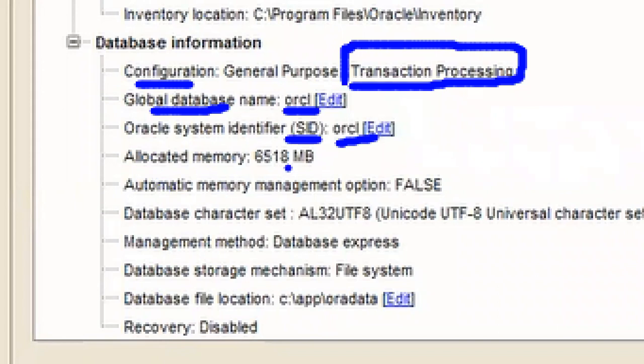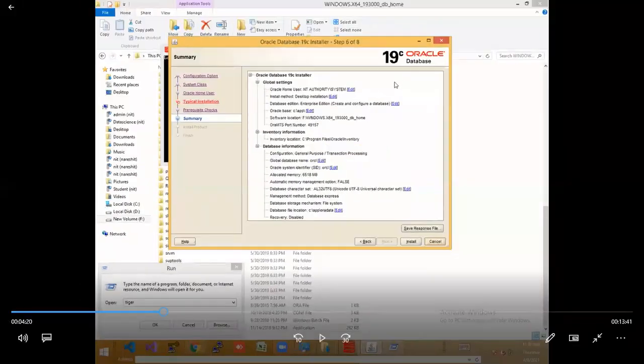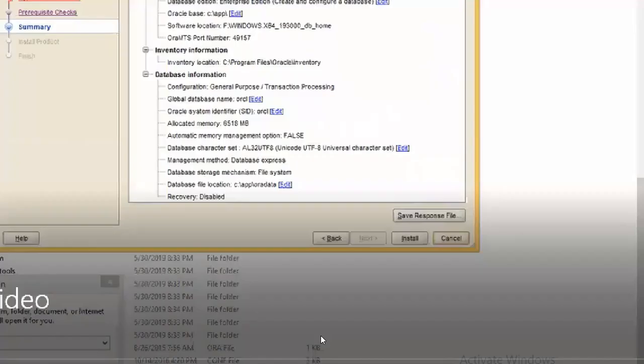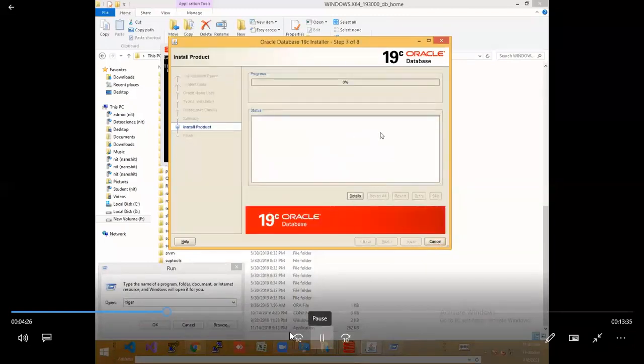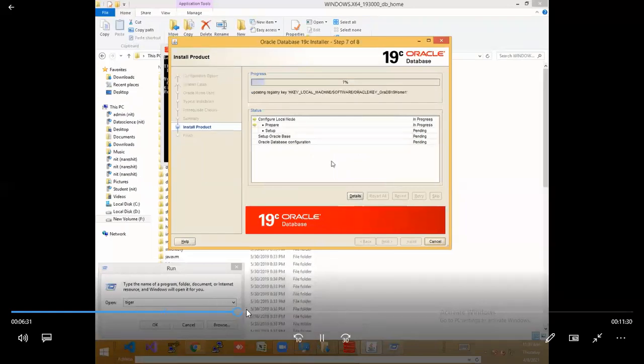After that, there is memory allocation, and these have nothing special. The remaining are all okay. Finally, come back and click on what? Install. So now I just click on install. Installation will take almost 30 minutes. But here I'm not waiting for that time. I'm just dragging this.